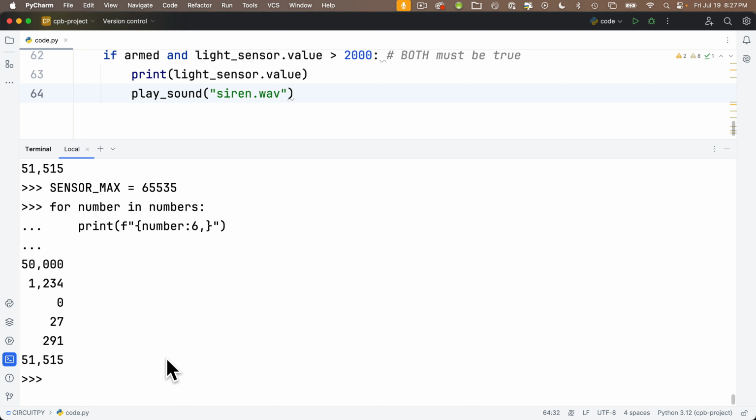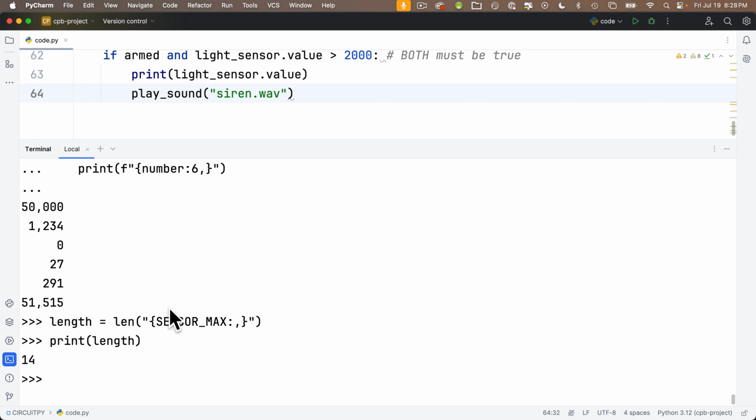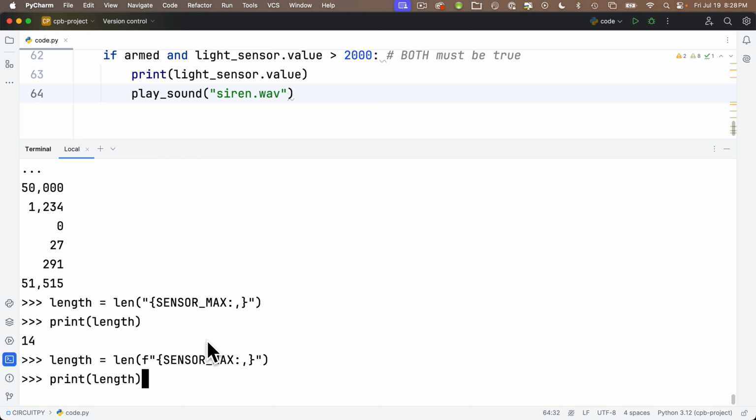Well, one way I could calculate this automatically, actually not this way, I made a mistake, I forgot the F in my F string. When I do that, it treats everything inside of the double quotes as a string. That's why I get 14 as my value here. Let me up arrow, so this line should be length equals len, parens, F inside that, followed by double quotes, then curlies inside the double quotes, then the variable name sensor_max, followed by colon and comma. Press return, then I'll print that variable length I just created.